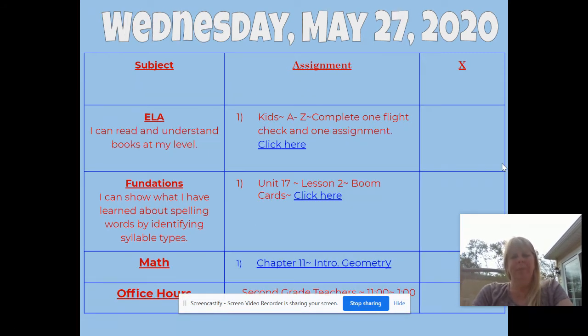On Wednesday, we're hoping that you finish your A to Z work, and that's 2 things, a book to enjoy with the questions, then take a break, do math, and then go back and do your flight check. Foundations and math. Remember, for office hours from 11 to 1, I will be on Google Meet if you have any questions or want to go over anything. That's the white link right on my Google Classroom.